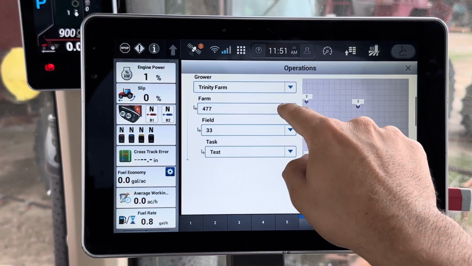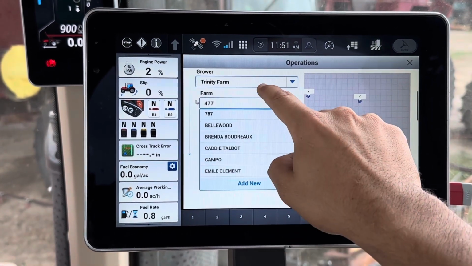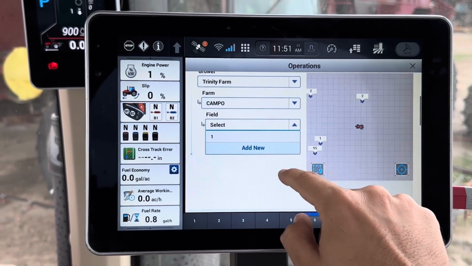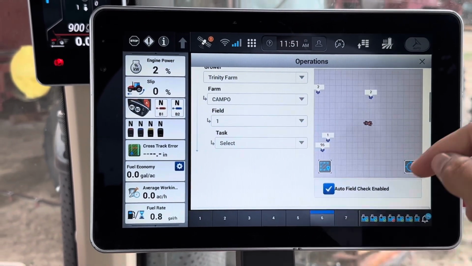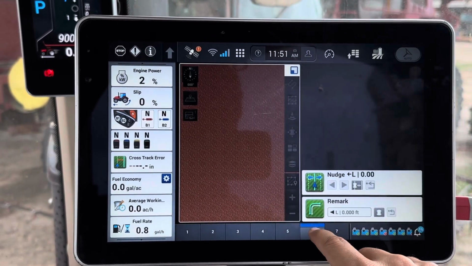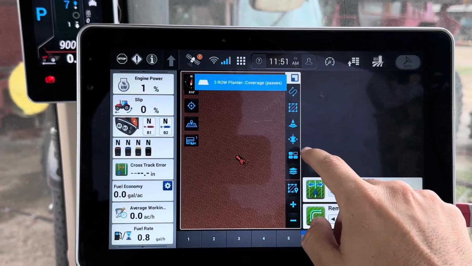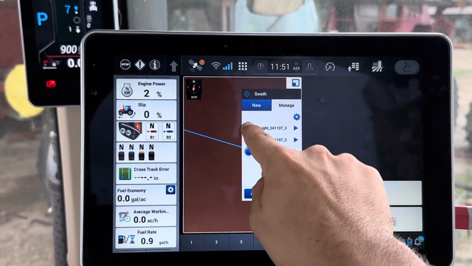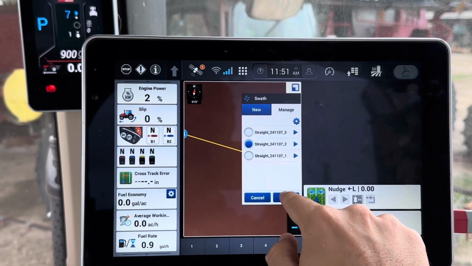If you need to change fields manually, simply return to the farm icon and choose another field to continue your tasks. If you have multiple A-B lines under the same field, you can always go back to the Swath icon, then Manage and select the different swath. That's it.